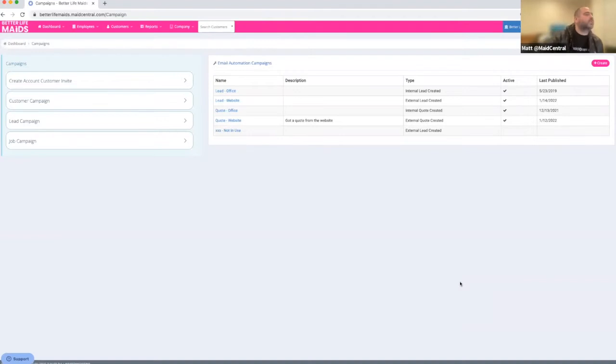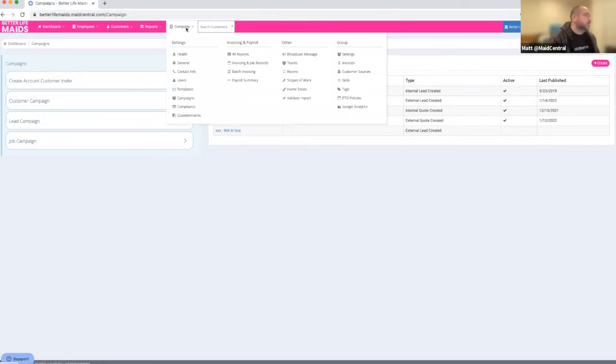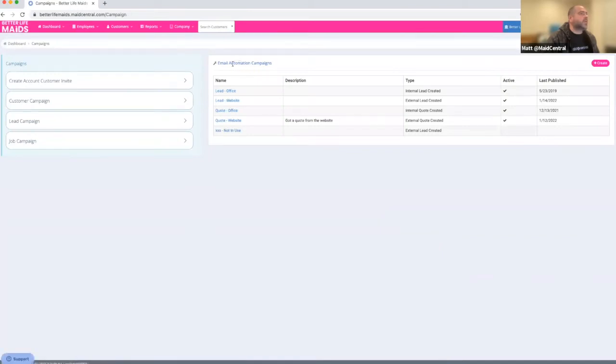Okay, so where you can find your MaidCentral campaigns is if you go to Company, and in the drop-down, Campaigns, and then there are what are called email automation campaigns. So structurally, there are 4 types of campaigns that MaidCentral supports.